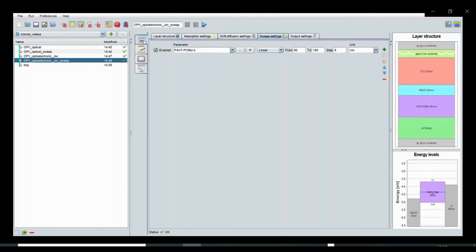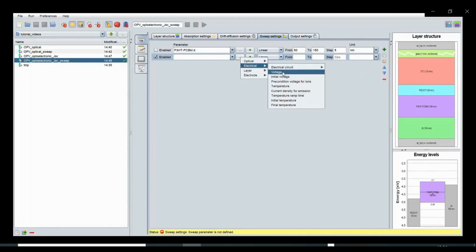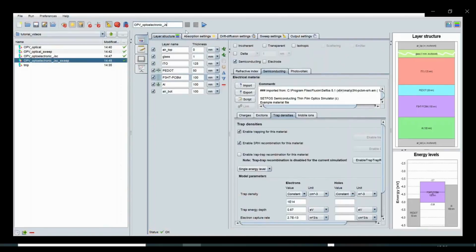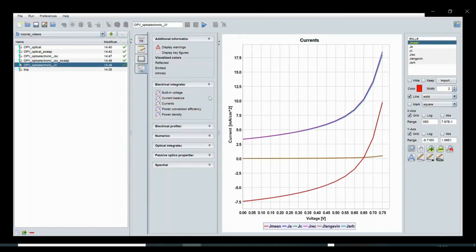Now we want to have a look at the current voltage characteristics. For that, we replace the sweep over thickness by a sweep over voltage from 0 to 750 millivolt with 50 millivolt step size. Now run it. So this provides the current voltage characteristics, the current result plot.